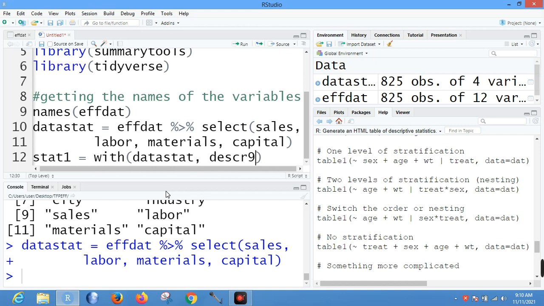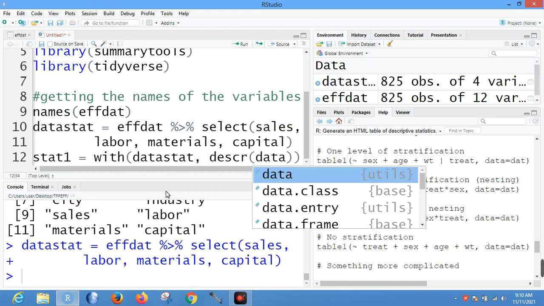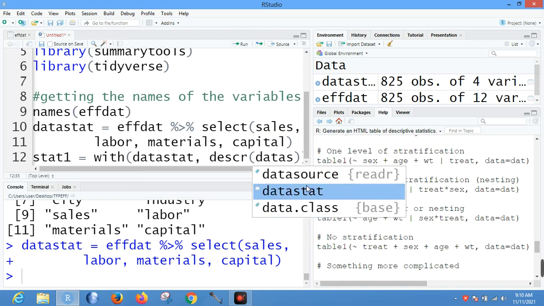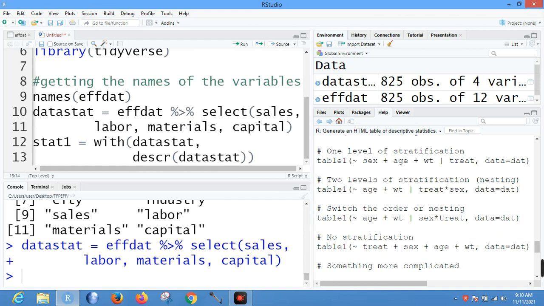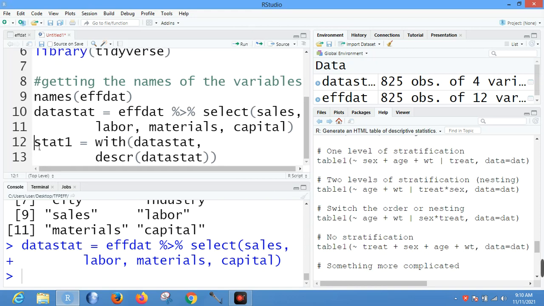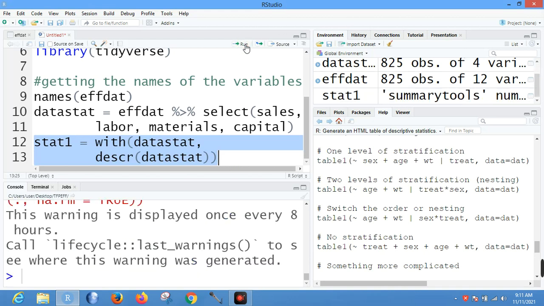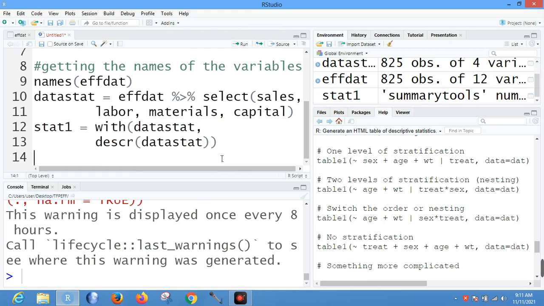Describe. What do I want to describe? I want to describe my data stats now, not everything. So data stats. Okay, I want to see what I'm typing. So let me bring this one down. So I can run this directly. Can highlight it this way and run. Fine. So if you want to see your results, then you need to say view.